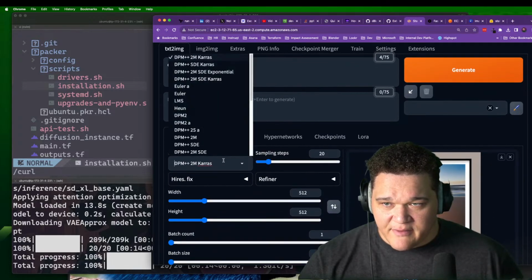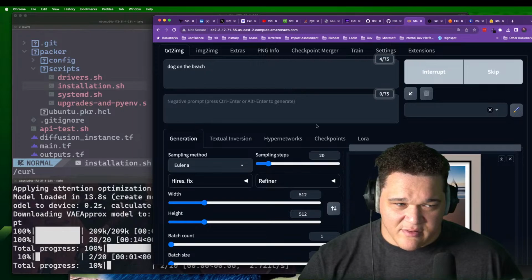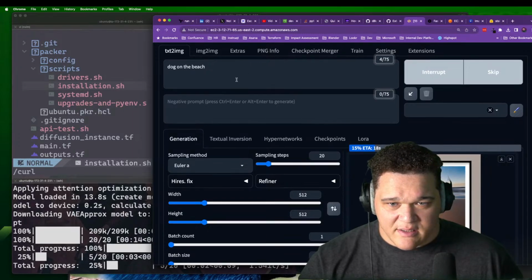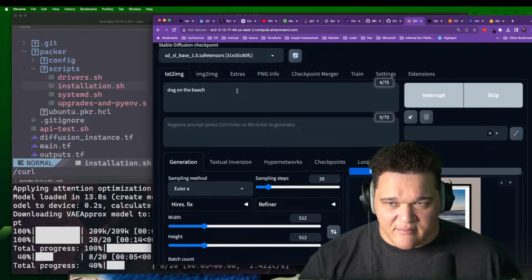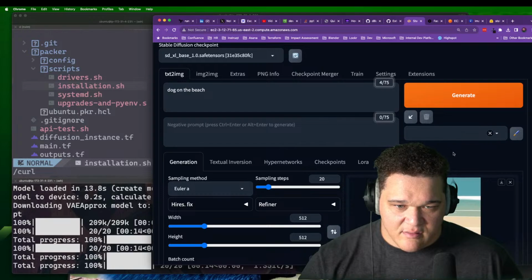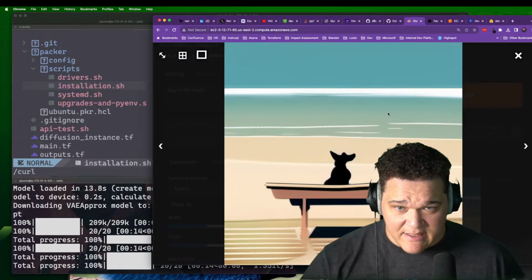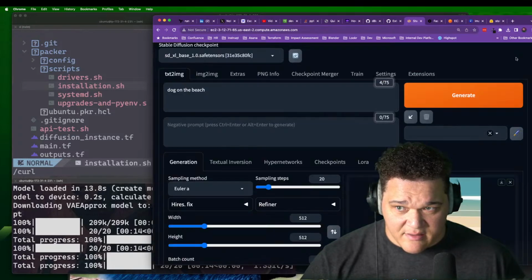All right, now if I do a different sampling method like the Euler A, it should pop out kind of similar to what we're doing before, but we'll see. Because I think this is all based on the same SDXL, but I could be wrong there. All right, we got a different model. That looks way weirder. I don't know. I mean, I get it. There's kind of a beach and there's kind of a dog.